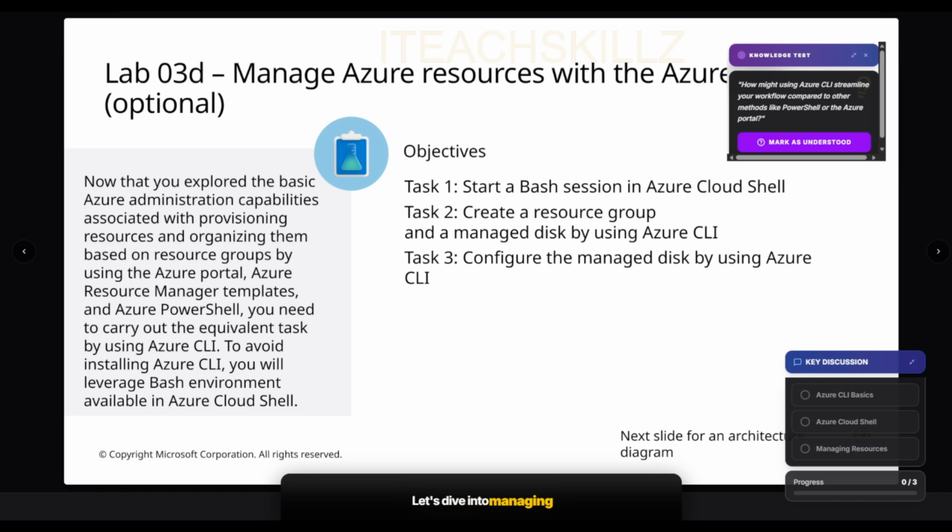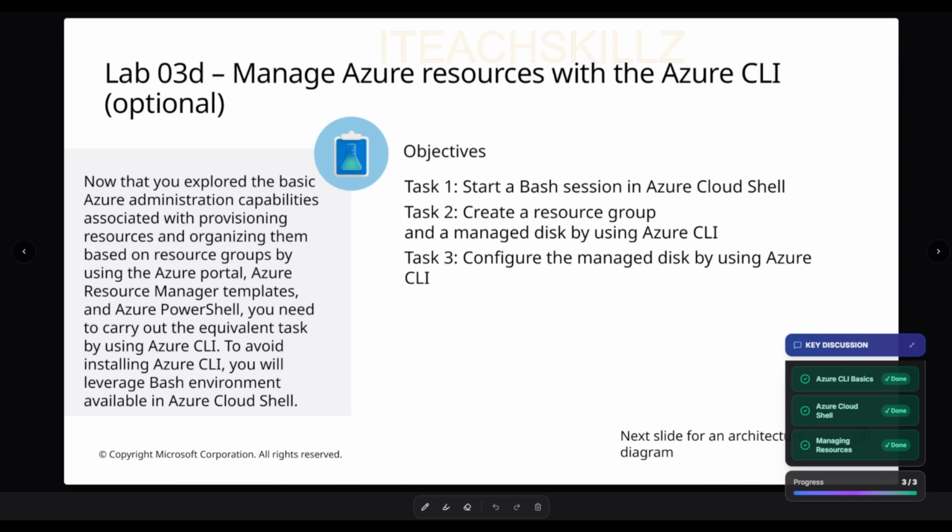Let's dive into managing Azure resources with Azure CLI, focusing on provisioning and organizing them efficiently. After familiarizing yourself with Azure Portal, Resource Manager templates, and PowerShell, it's time to harness the power of Azure CLI via Azure Cloud Shell's Bash environment. Start by initiating a Bash session in Azure Cloud Shell, followed by creating a resource group and managed disk using Azure CLI commands. Lastly, fine-tune your managed disk settings through Azure CLI for optimal configuration.